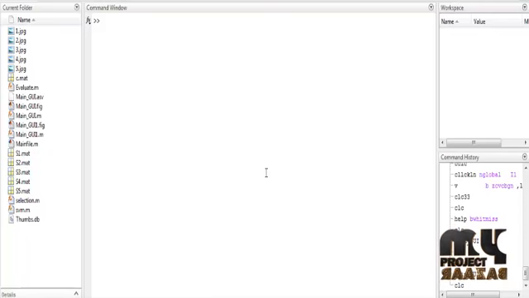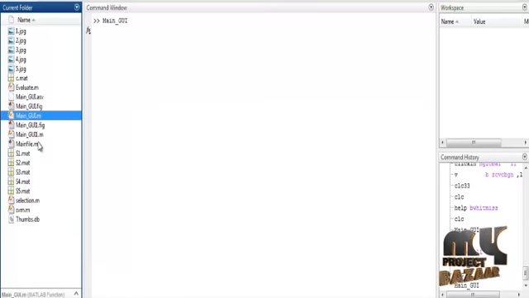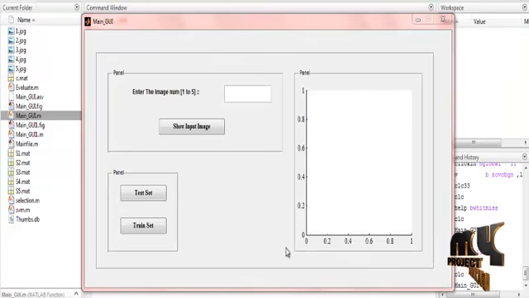Let us discuss the running procedure for the product. Click the main GUI and then run. The GUI design will be displayed. It takes some seconds to display. So this is the main GUI panel.